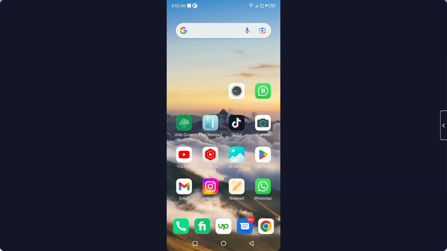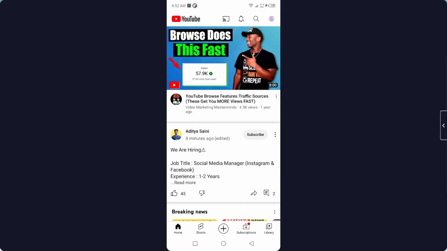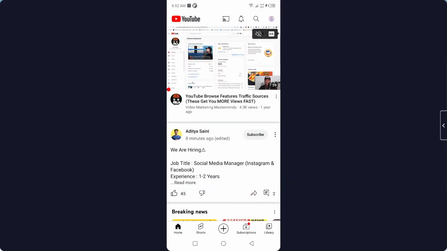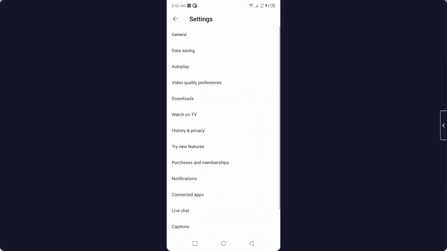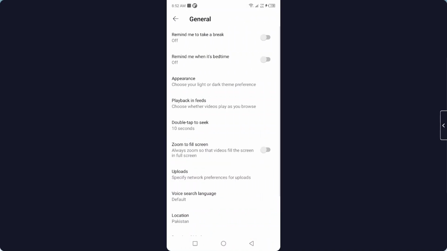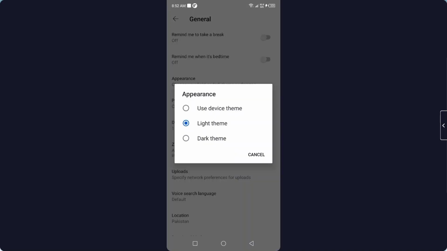So the first step you simply need to do is to open YouTube, and then you need to click on your profile picture on the top right, and then you need to click on settings, and then you need to click on general and click on appearance, and then you need to click on dark theme. Okay, and then I'm going to search for a random video.